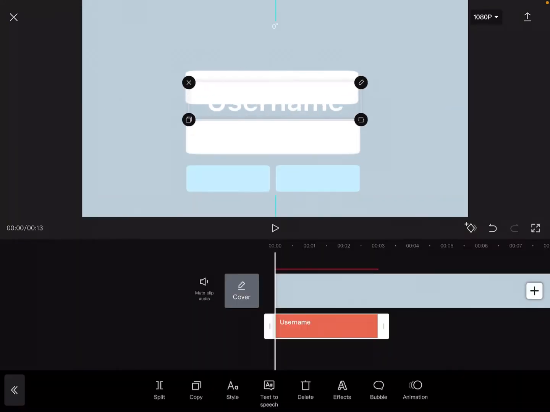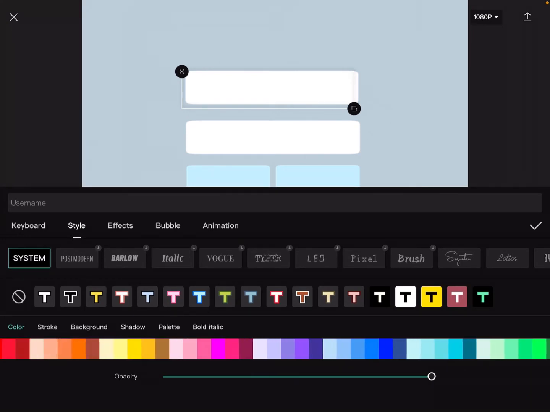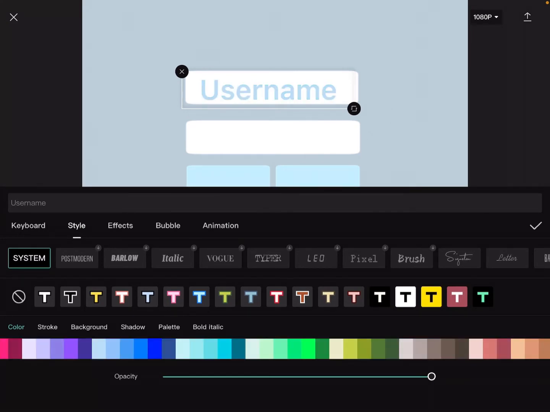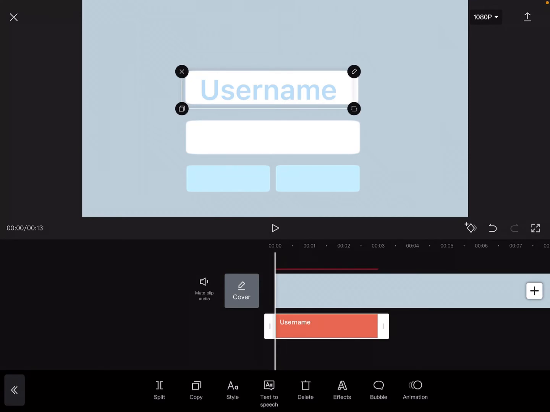You can write username and put it in. Then go in style, and you can pick your color. I'm going to change it to one of the light blues. I figured I really liked this blue.